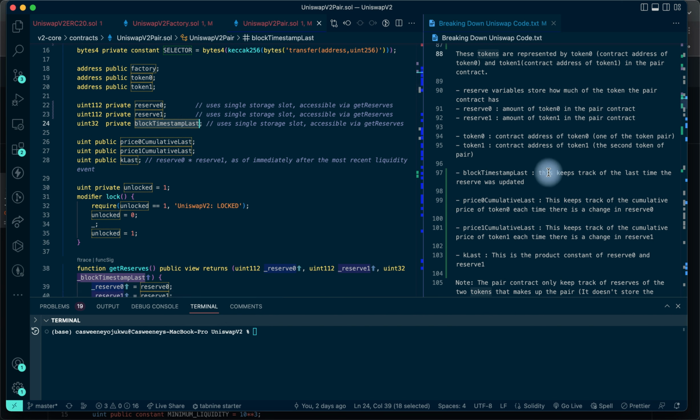If you look at what I wrote here, this keeps track of the last time the reserve was updated, right? And Uniswap did what we call variable packing here. They ensure that these three variables are in one slot. A slot's maximum size is uint256. That's the maximum amount a slot can take in uint.